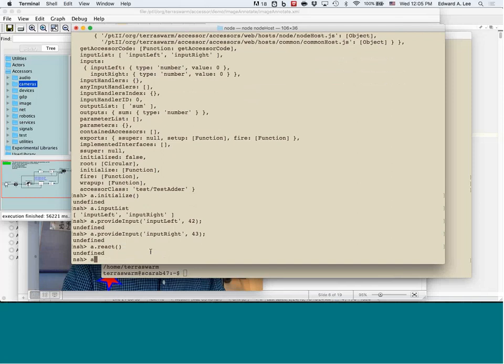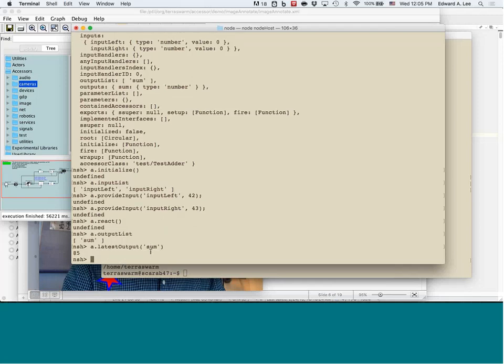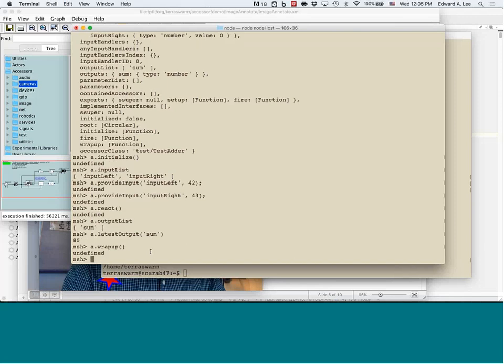But I can ask, what are the outputs? There's a sum output. I can now get, I think, latest output from sum is 85, okay? And then I can do wrap up, oops, and I've now finished the execution of a very simple swarmlet. Okay, now this is meant to be illustrative, that you can script all of this.